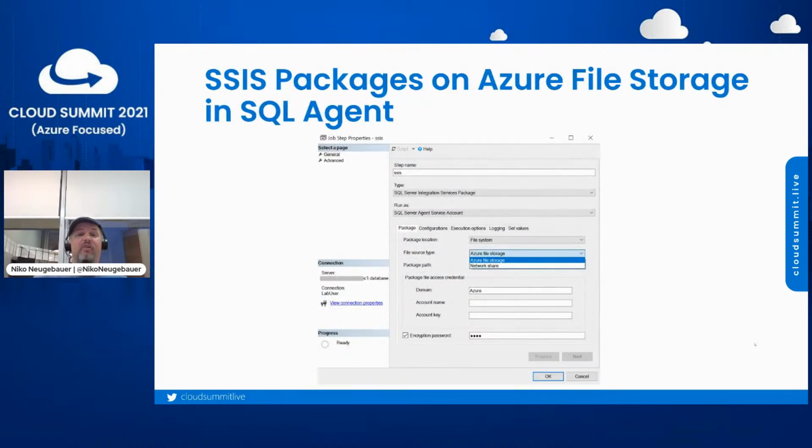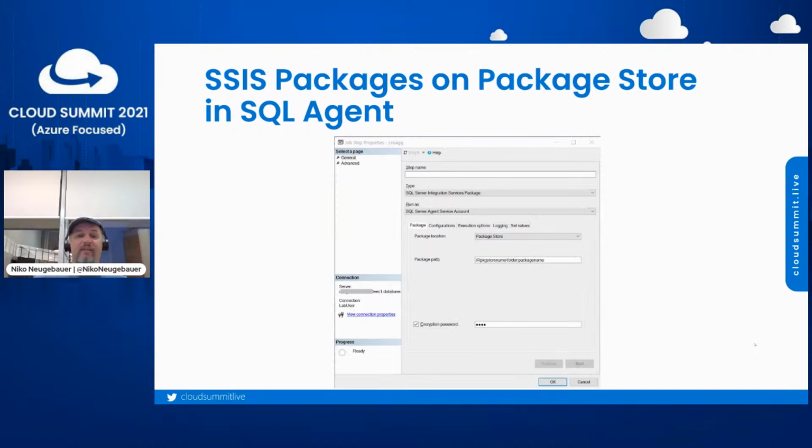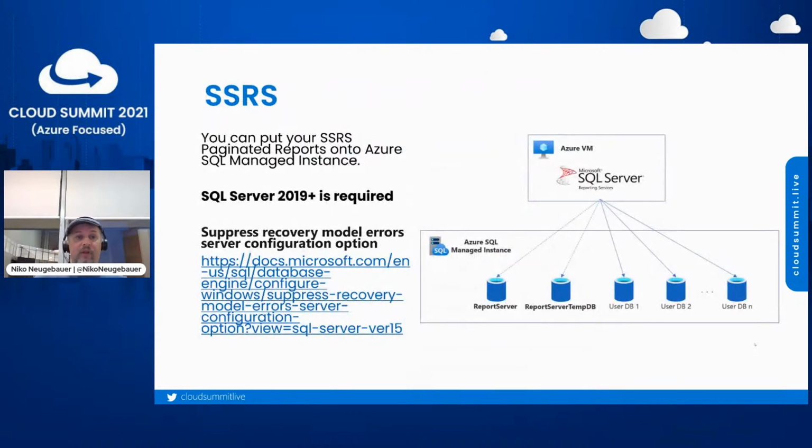And besides the SSIS catalog, don't forget, and we must have been promoting this better, you can actually host, if you need it, if you are bringing a legacy application, you can put your packages also, besides the network share, which will not work, but on Azure file storage. And it's a nice property. And of course, there is a support still for the package store if you choose to do that way.